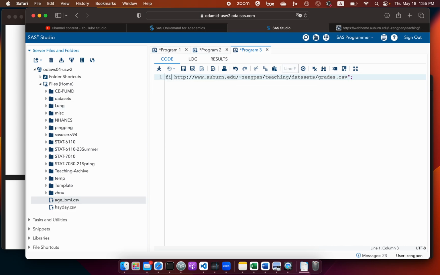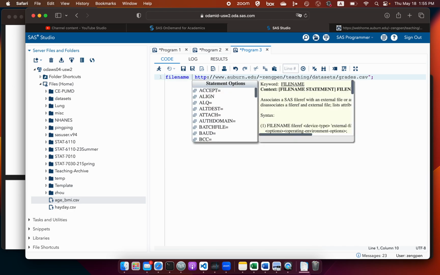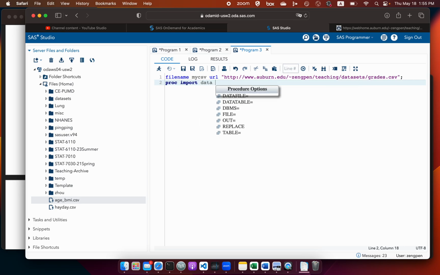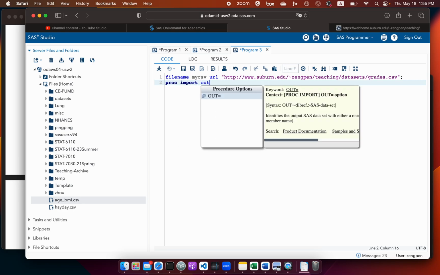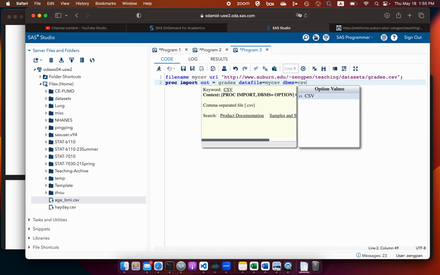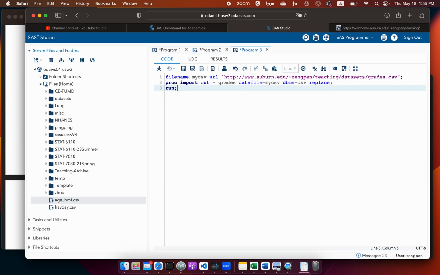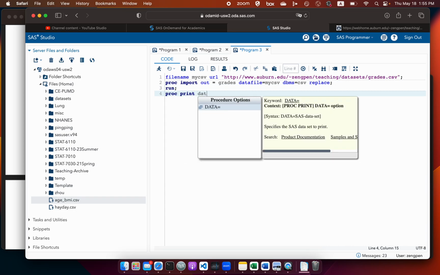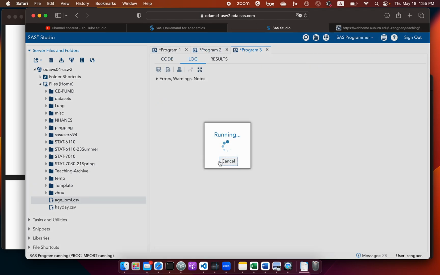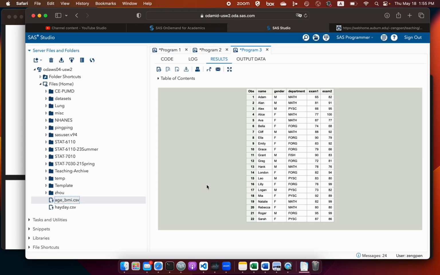We will have a filename, myCSV, CSV URL. Yeah, so we add this one. Proc import, data is not data. The out is grades. The datafile should be myCSV, the DBMS format is CSV, and we have replace. And then proc print data is grades. Yeah, so run it. And the data are loaded correctly.